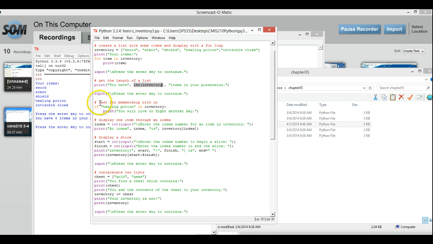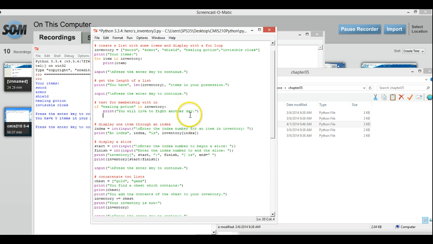Next, we're doing a very quick test. This is one of the powerful things in Python: we can search through an inventory or a list or a tuple or a sequence very quickly, and we don't have to write any code for it. It's all there by default. So we can actually look: if healing potion is in inventory, it will print, you will live to fight another day. Now we can modify this and put in an else.